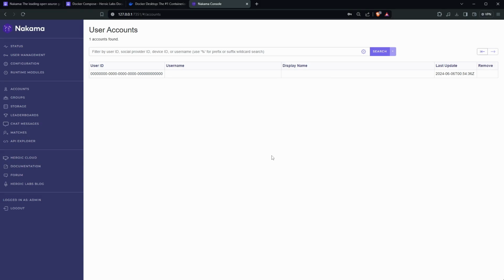Accounts is where all the accounts live. So these are all the user accounts. So these are the accounts of actual people that are playing your game. So user management and accounts are separate. This is for management of your Nakama instance. This is for management of your game. That's how it's separated. So this is actually where user accounts will live.